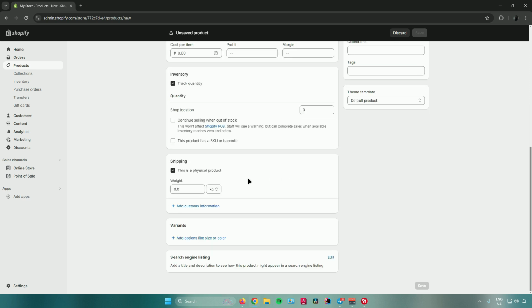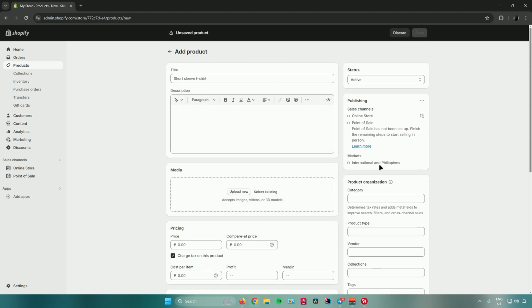Then moving on, we have shipping. This is for a physical product, so you can include the weight over here, and you can also add customs information. Next, we have variants, so you can add options like the size and color of your products. And then to the right side over here, you can change the status of your product, whether it's active or still in draft.